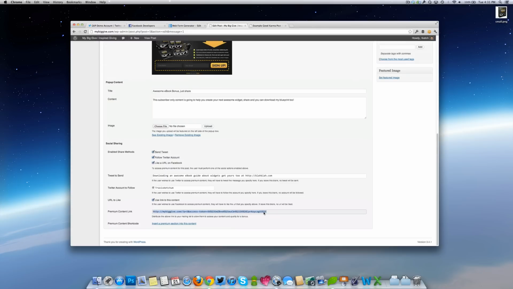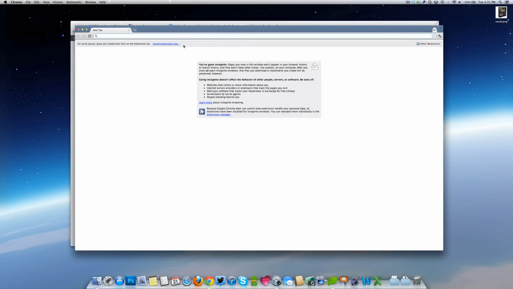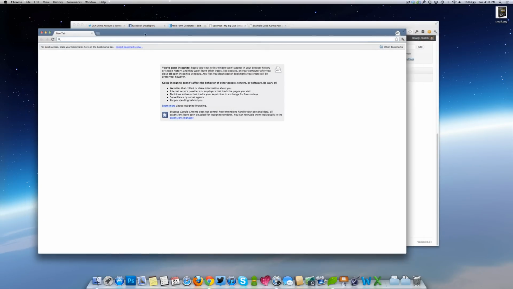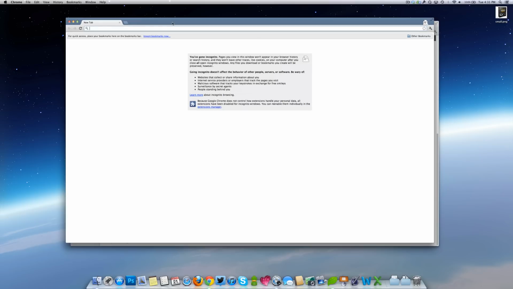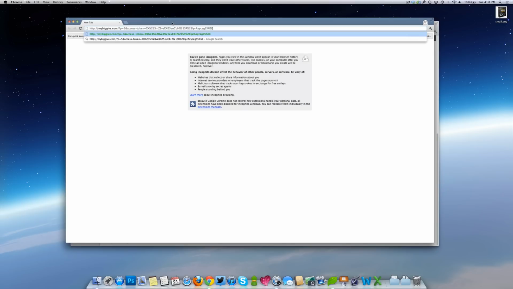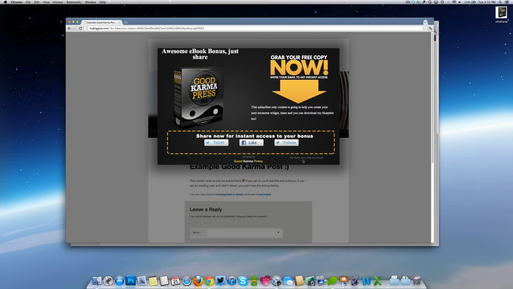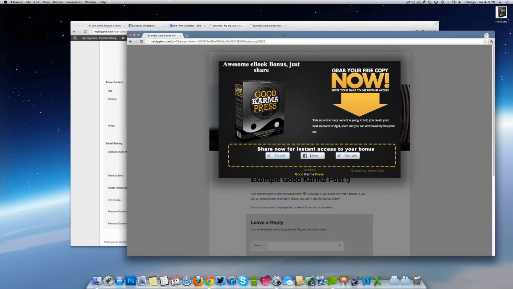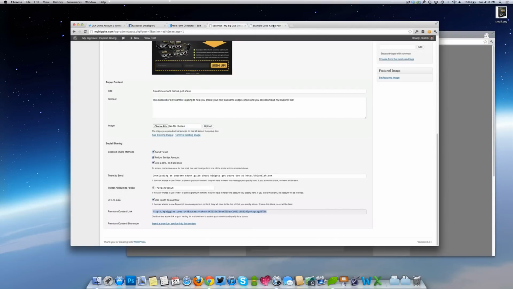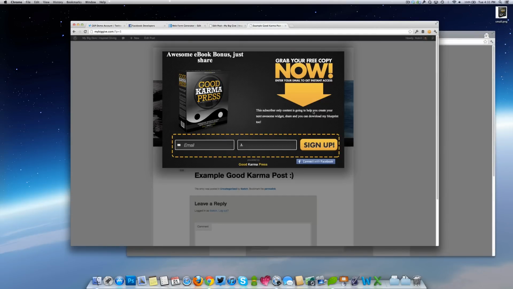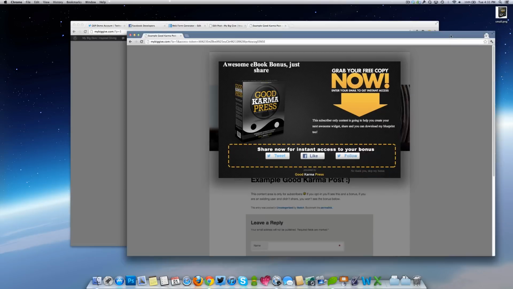And so if you copy this and send that to a user, and I'm going to do an incognito window here so the cookies don't mess with each other. If someone goes to this URL, which is the one you want to send to your email list, what you get is this share wall. Okay, so you see how these are different? Here you get the share wall. Here you get the standard opt-in box with the Facebook Connect.